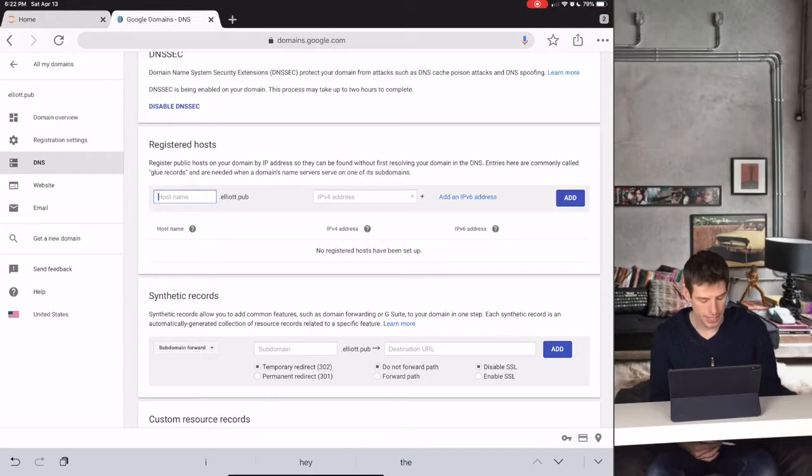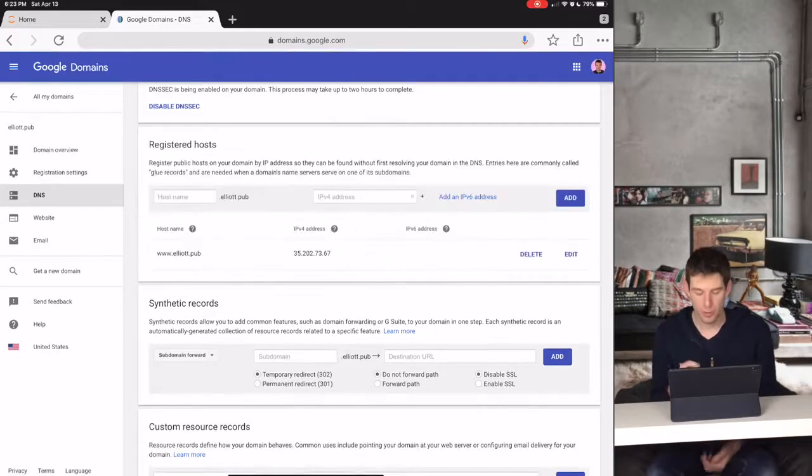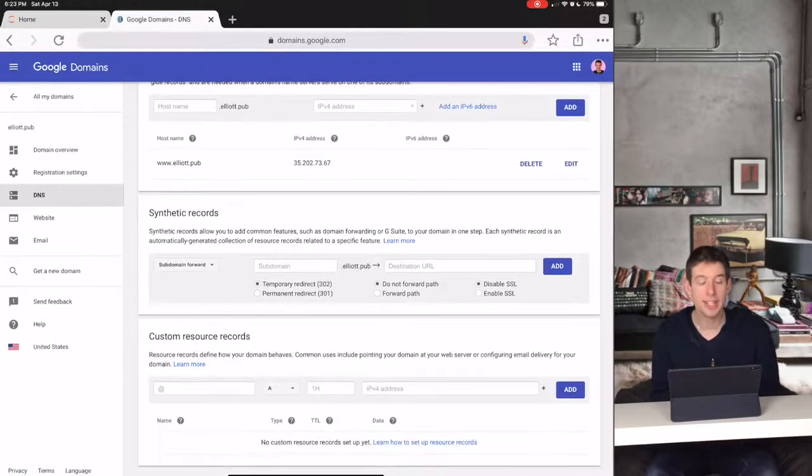For instance, we can attach www.elliot.pub to the IP address of my IO website. Enter the information for your domain name and IP address and then click Add. Now we're finally to the step where we attach our domain name to the IP address. This is done in the section called Custom Resource Records.